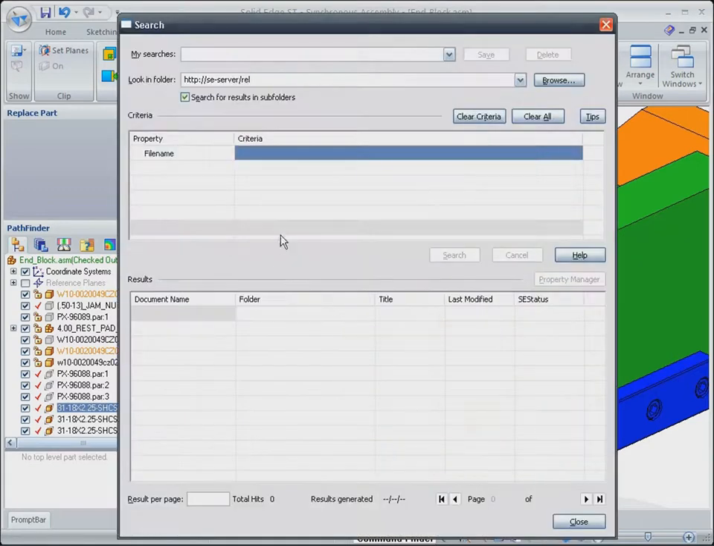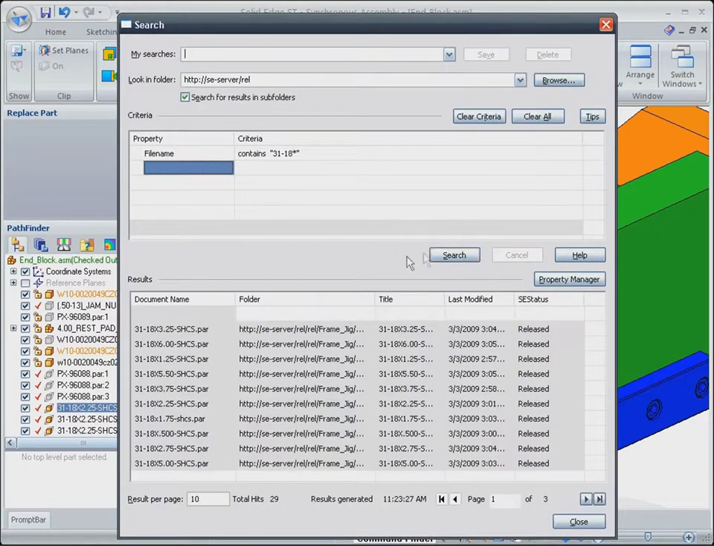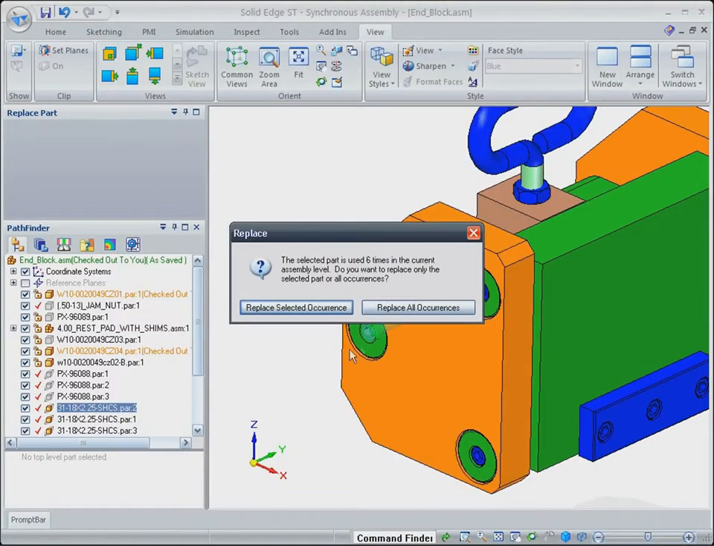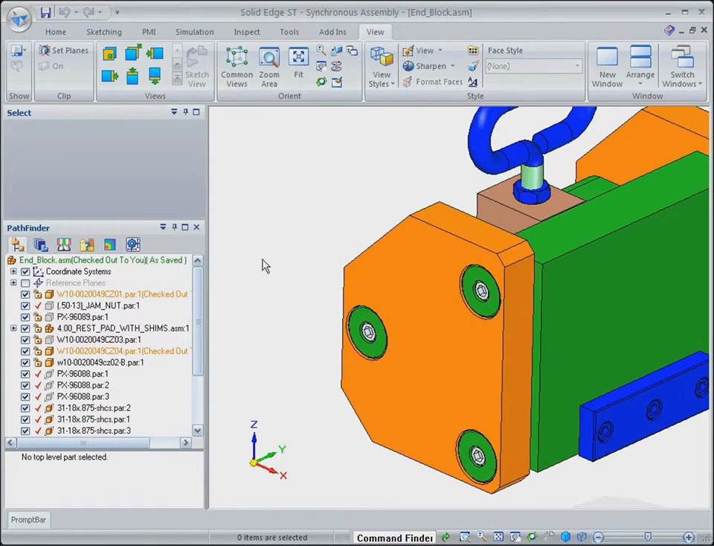We select the existing bolt and click the Replace command. This automatically launches a search window so we can find the correct replacement part. We specify the type of bolt that we want and select the new bolt from those returned by the search. Solid Edge tells us that the bolt is used in 6 places and gives us the option to replace all occurrences, which we accept.